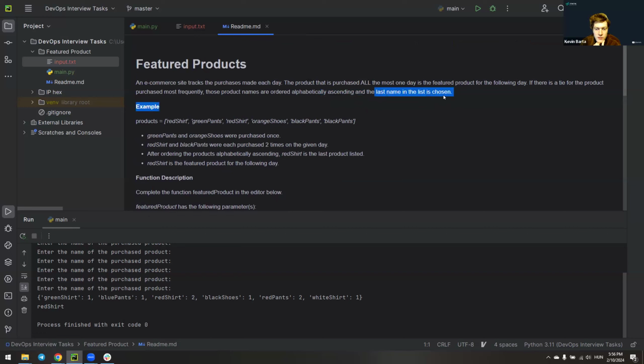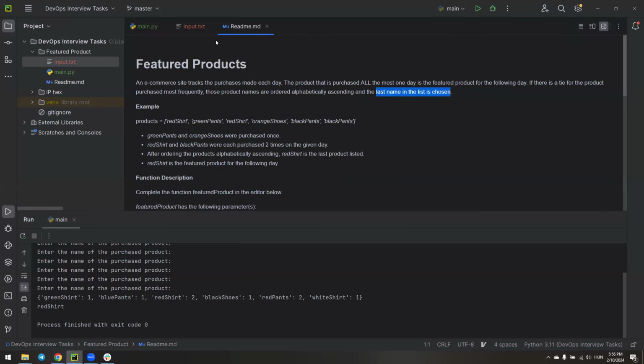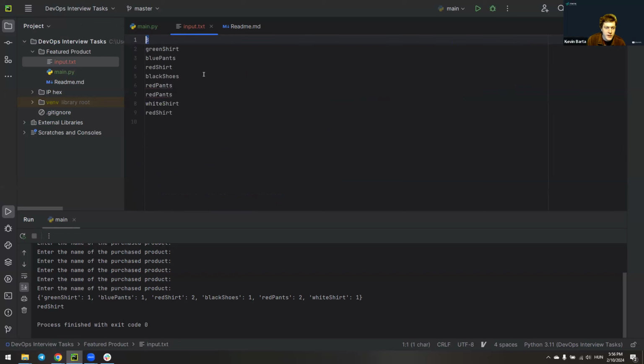Yeah, but what's the logic behind it? Why don't we get just the first item when we're sorting it alphabetically? Because they want to get the last one. They specifically ask for the last one, so the one that is the farthest in the alphabetical order. Because red pants and red shirt are pretty similar, let me rewrite this to white shirt instead. If we had white shirt, it would be the featured product, because if you compare W with R, of course, W comes after that.